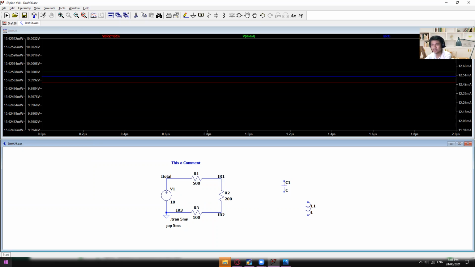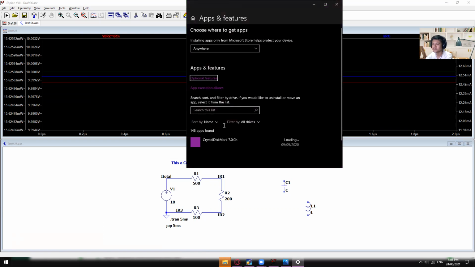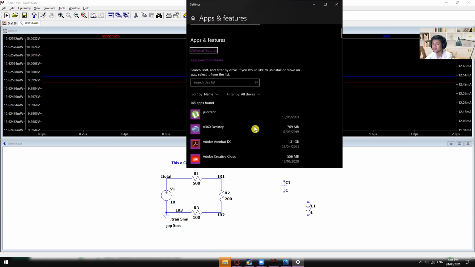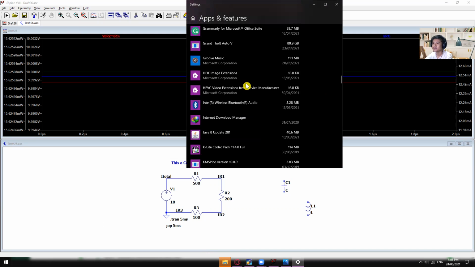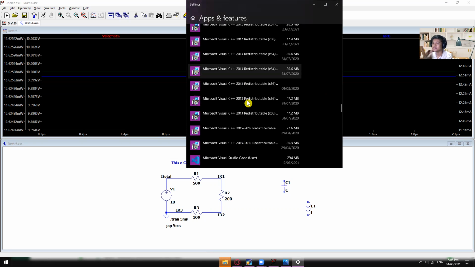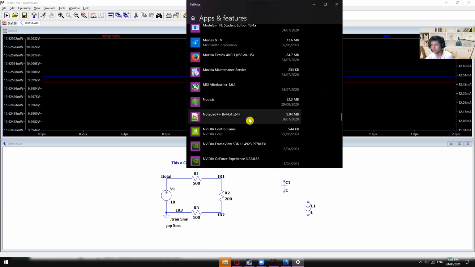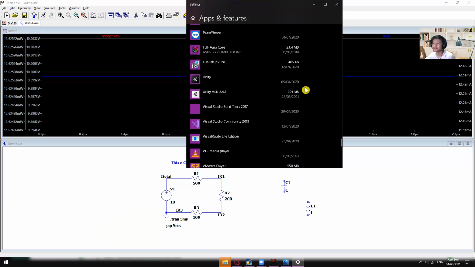To uninstall it, just go to programs and applications and look for that specific application. Right click, and then, where is it on mine? LTSpice. Just find it on your system. Make sure to uninstall it before installing it again. Okay po, sir. Thank you po.